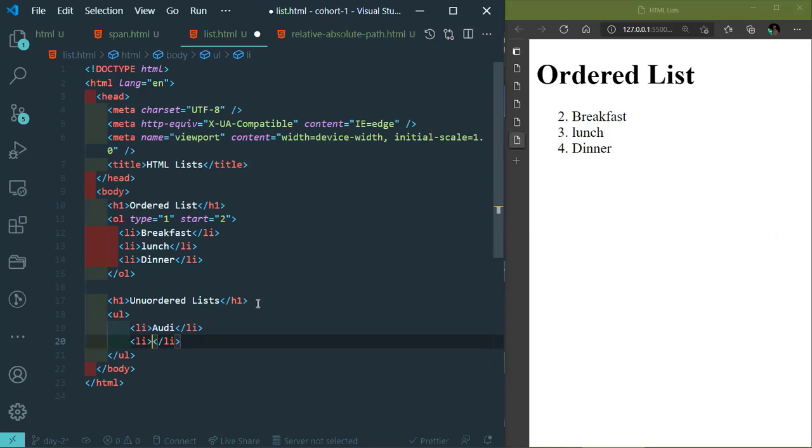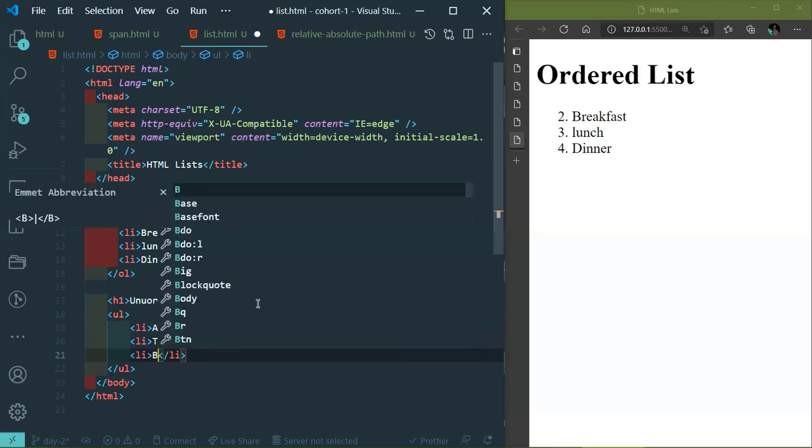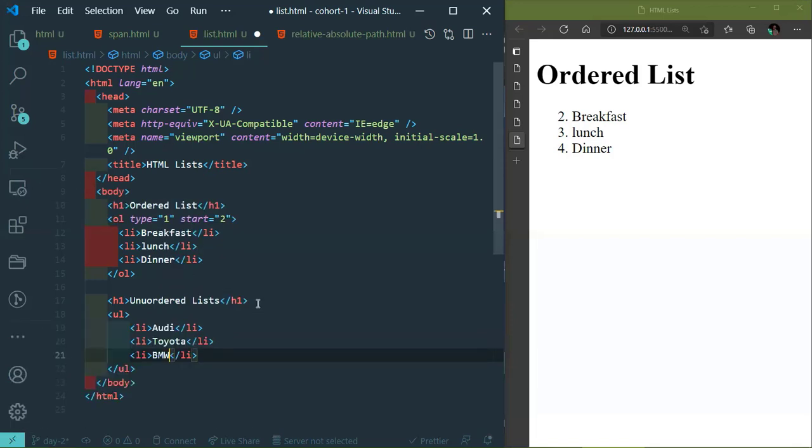I'm not listing this according to order of preference. I'm just listing them, just a number of those cars. So we have Toyota. I'm not going to use Mercedes because I don't know how to spell Mercedes. And there's BMW.